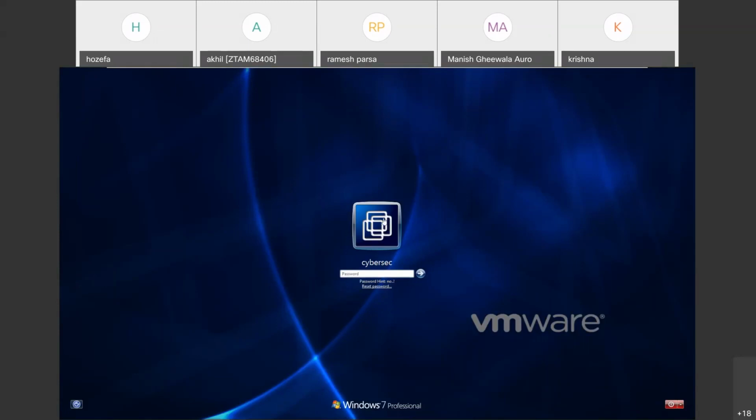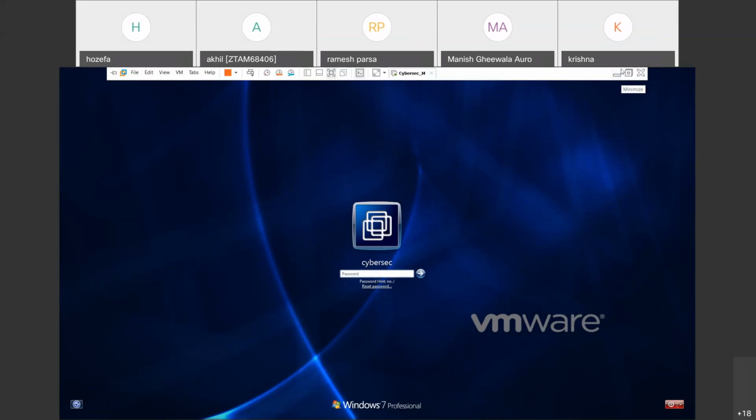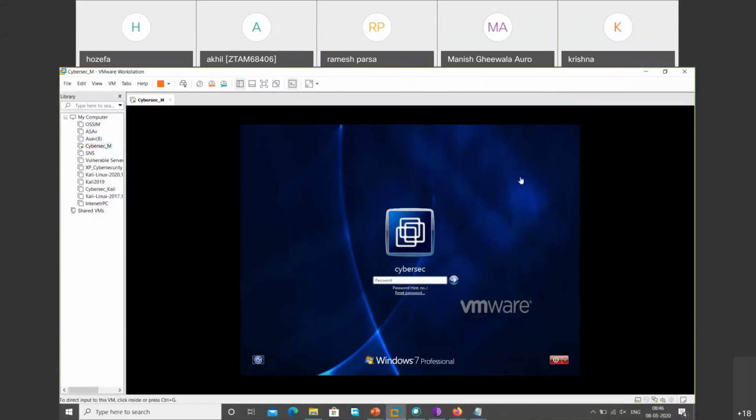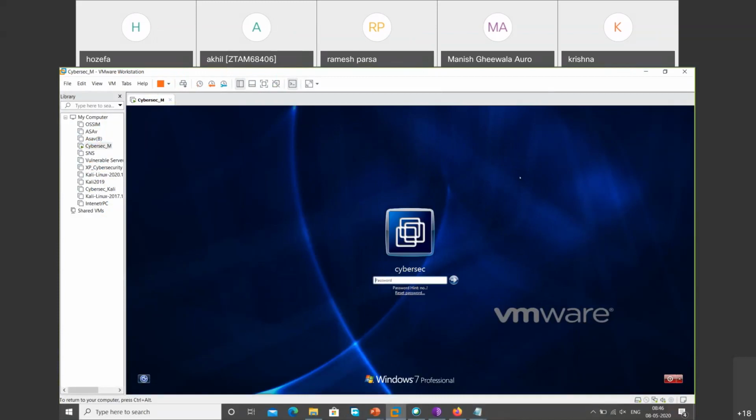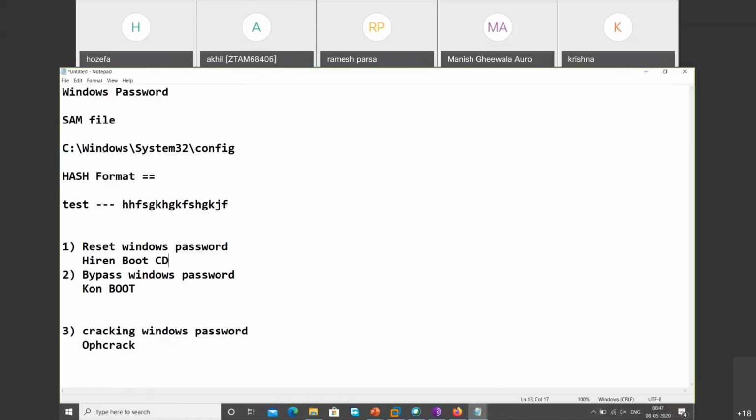So in our case, we have set the password, but now I want to enter the computer without the password. For that reason, what we are going to do, guys, is boot via a bootable CD or USB, guys. We need to boot the computer via a bootable CD or USB. And then what we are going to do, guys, is one very simple thing.